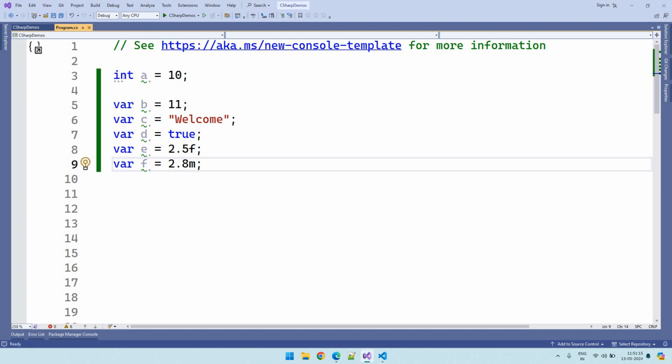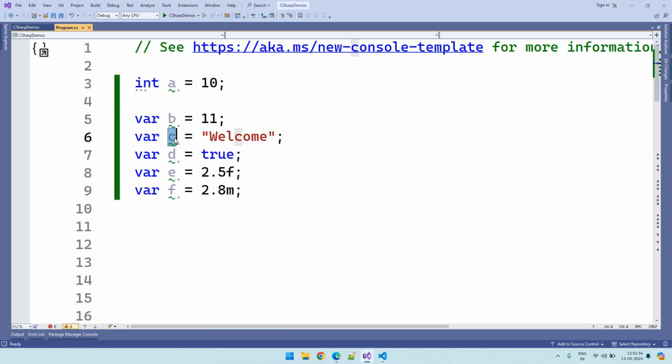Here you can see instead of the predefined data types, we are using the var keyword: var b equal to 11, var c equal to welcome. So we are using var for all different types of data types. But what is the data type of b? What is the data type of c? The data type of these variables will be defined based on the data we are assigning after the equal.